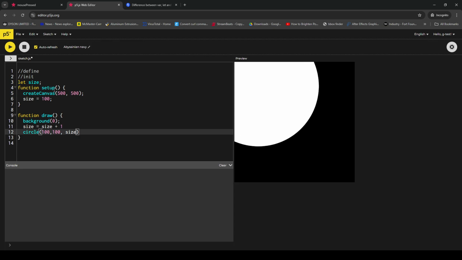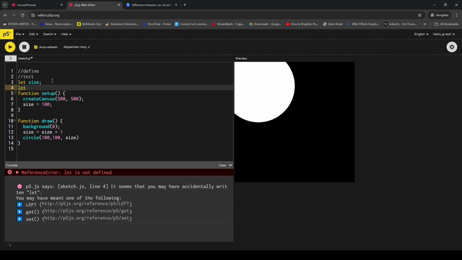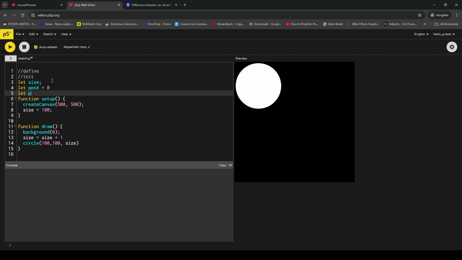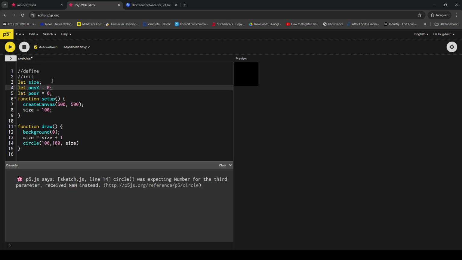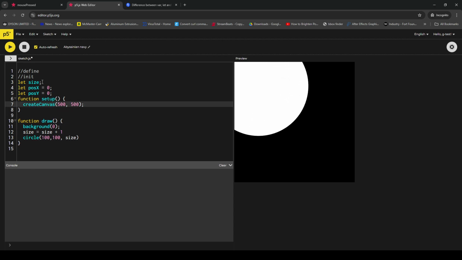You can add other parameters here. Let's say pos x, our x position, let's define that as 0. Let's say let pos y, 0. Now bear in mind here that we don't necessarily have to define our size in the setup function. We can get rid of that. We can put that here.